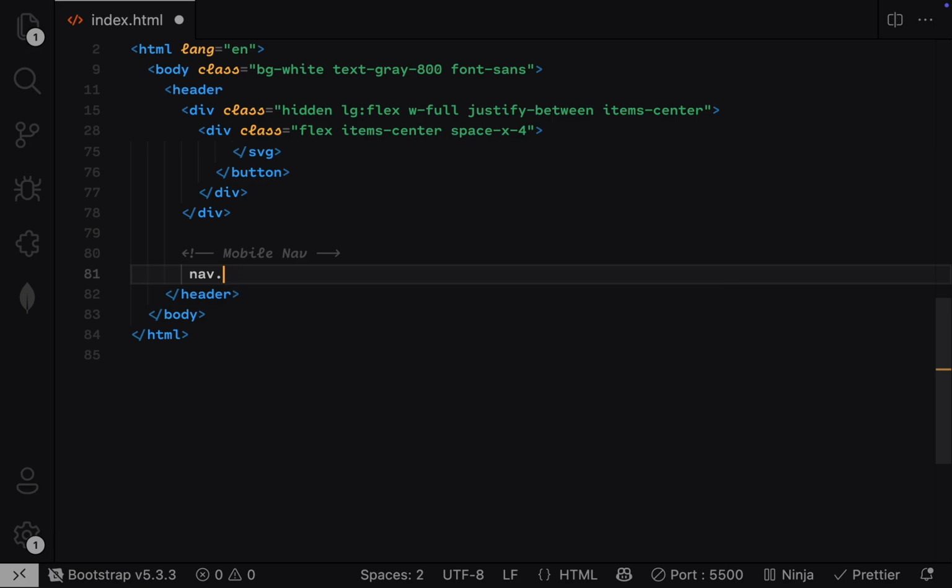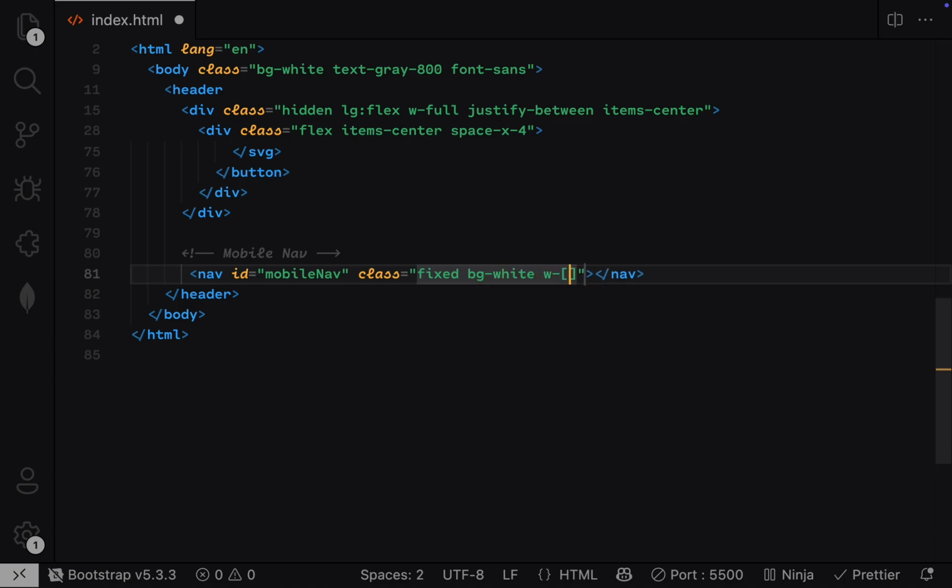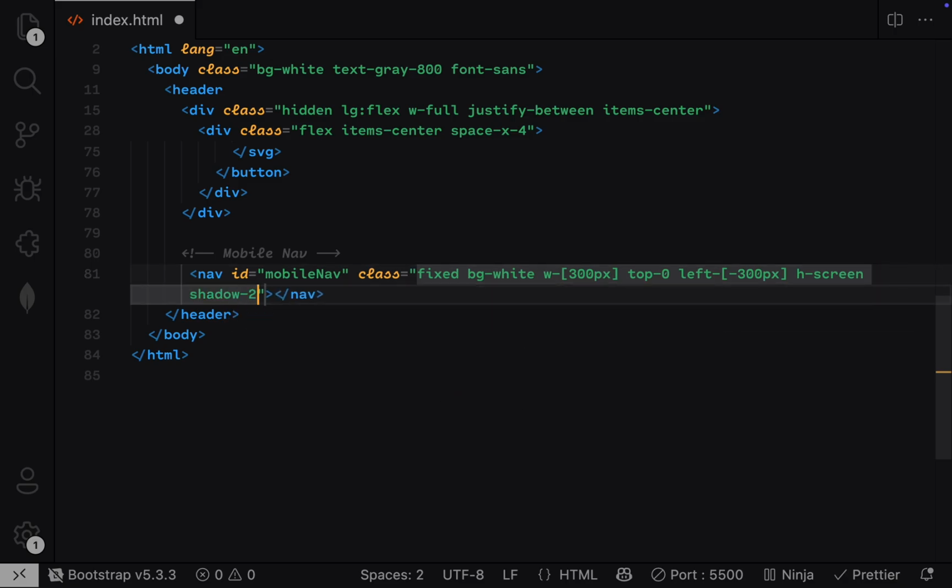Let's move to the mobile nav, which is hidden on large screens using lg:hidden. It is a nav with fixed, bg-white, width 300 pixels, top-0, left -300 pixels, h-screen, and shadow-2xl. We'll add transition-all, duration-300, and z-index 20 for the sliding effect.